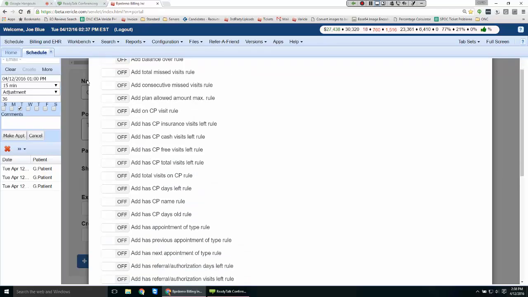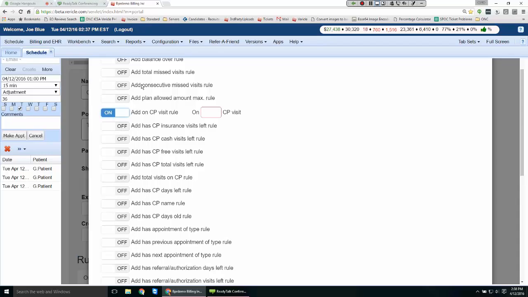So it starts off with the add on care plan visit rule. And what happens is you say which care plan visit this should pop up for. So let's say in my instance, I wanted that 12th visit to pop up. When the patient checks in, the system looks to see how many have already been used. If 11 have been used, then the patient is checking in for their 12th visit, because 11 have already been used. And then today would be the 12th visit, so this alert would pop up.